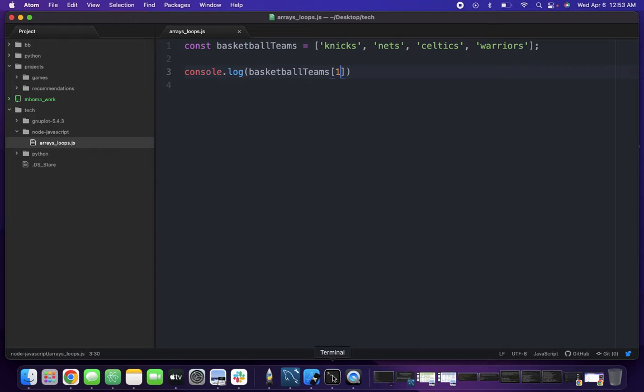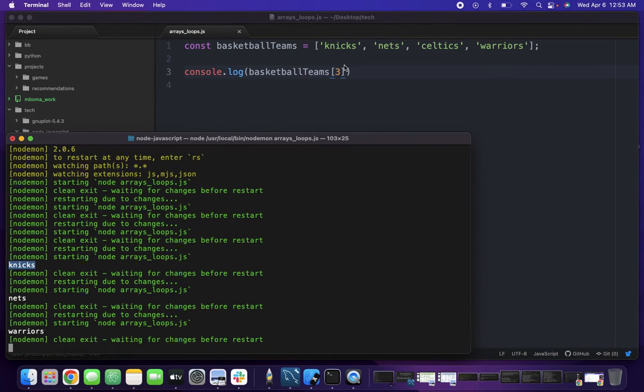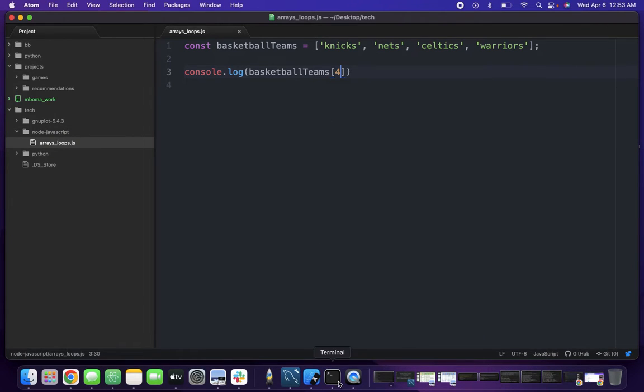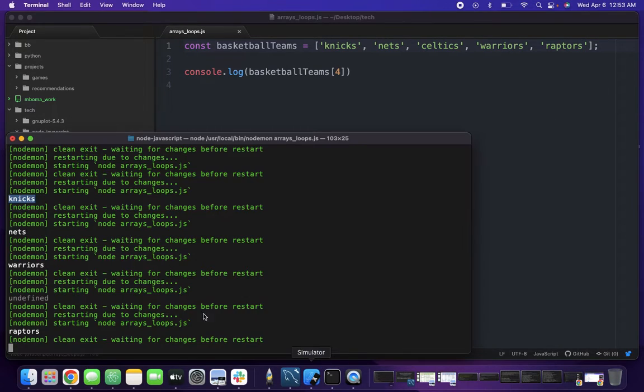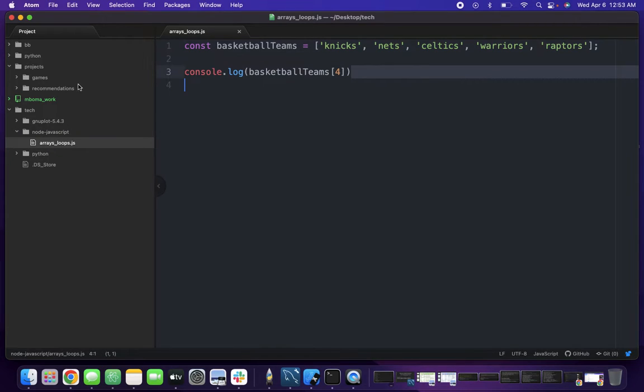If we do index 1, what do you think you get? Nets, right? Index 3, get the Warriors, and then let's see what happens with index 4. There should be an error, undefined. So that's the error, and it's just going to say that that doesn't exist because remember, 0, 1, 2, 3. If we add a team to it, right? BasketballTeams 4, 0, 1, 2, 3, 4. We got the Raptors. Okay.